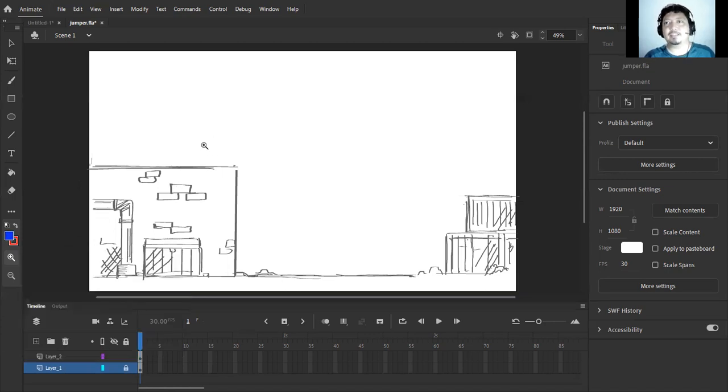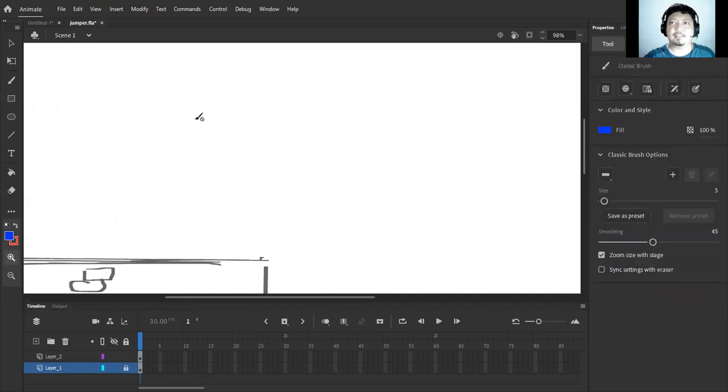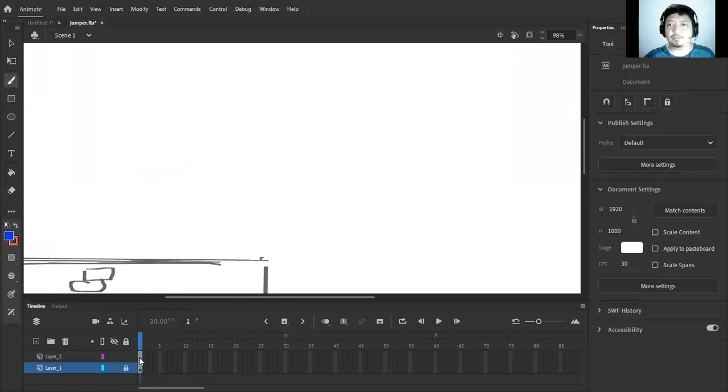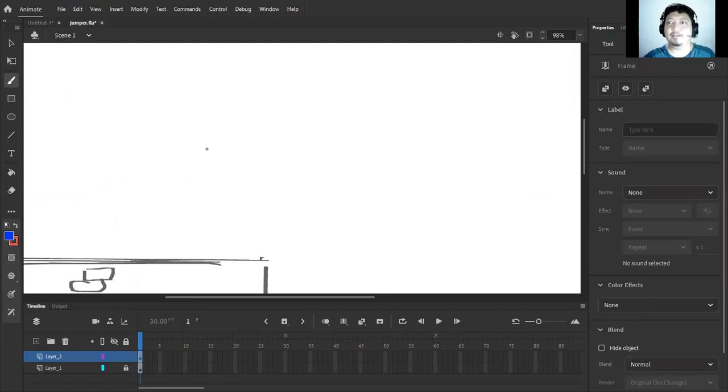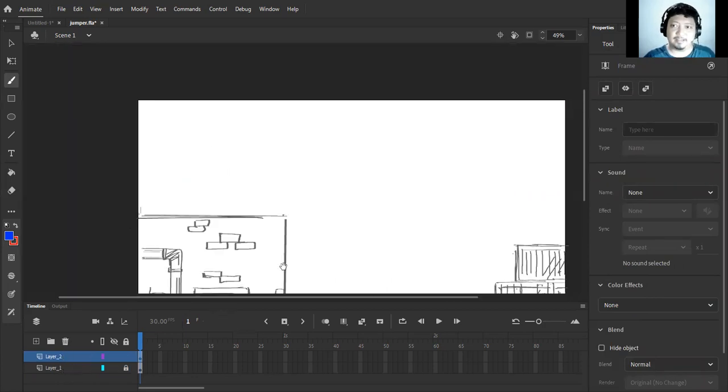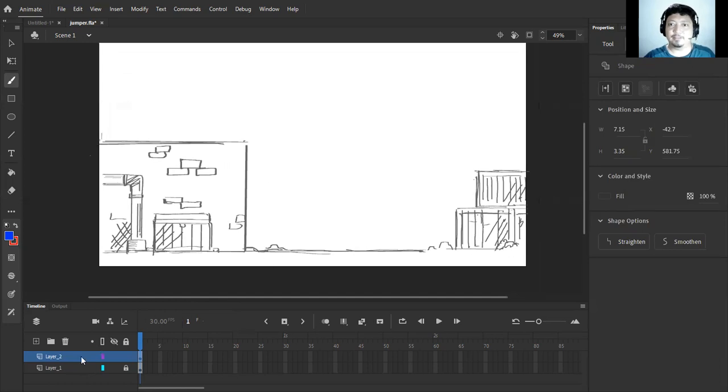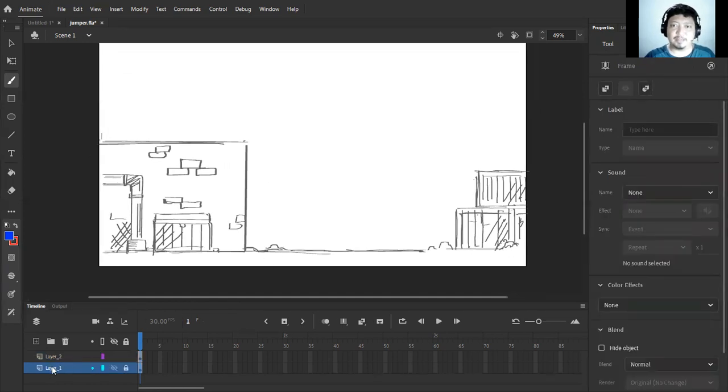So let's say, for example, the person is standing above this platform. We have to decide the first pose first. Okay, so let's say I decided that the character will be standing here. I've created a layer for the background. This is the layer containing the background. So let me just rename this one as BG.